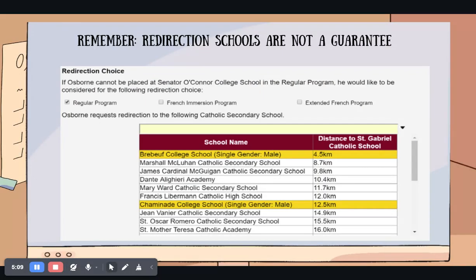So the next spot in the application is for the redirection. So a redirection is not a guarantee and it is not a second choice. It is if the child puts a high school in their first choice and they do not get in, they want to be considered for this second high school. So if your child does not get into the first school and they do not get into the redirection that they picked, then they will have a different high school offered to them and you have options at that time.